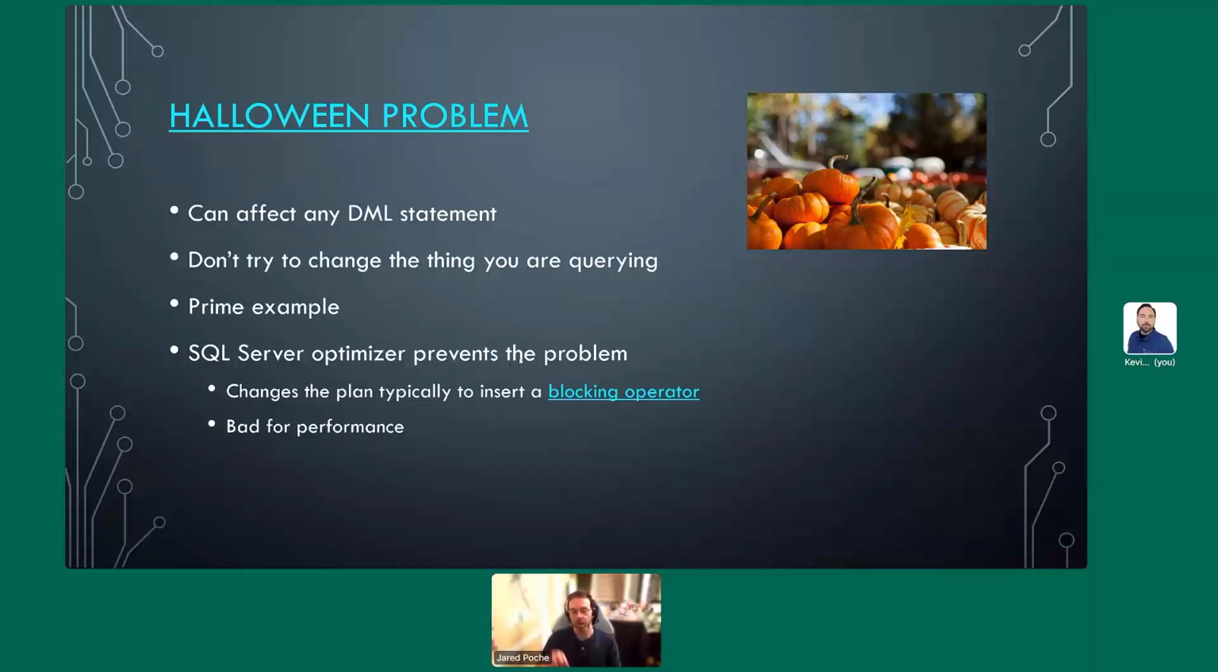The blocking operator is going to tell SQL Server to take, wherever it's reading the rows from, read up all of those rows and give them to me all at one time. I'll sort them, I'll table spool them, I'll do whatever. But I'm going to force you to give me all of the rows and then I'll go and start updating them. Really, SQL Server's trying to separate the reading side of this query from the updating side of this query. And it's bad for performance.